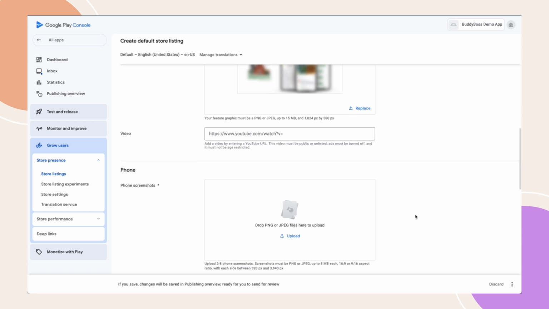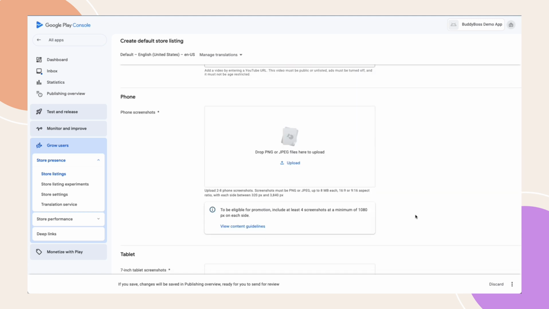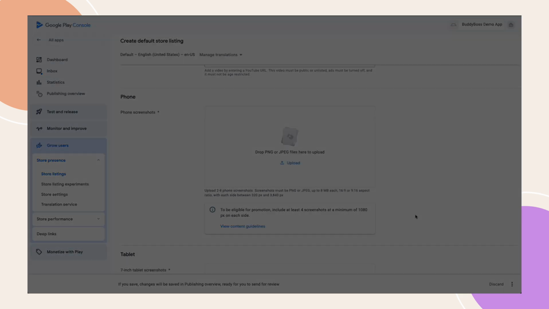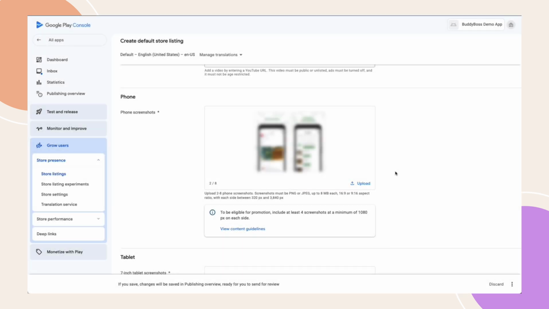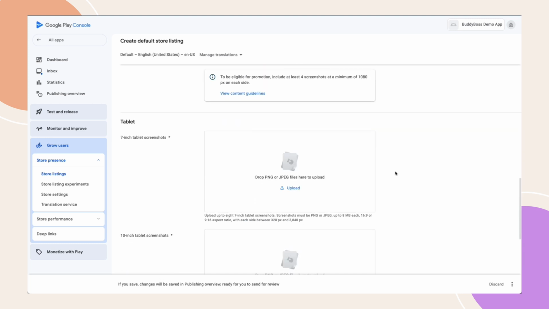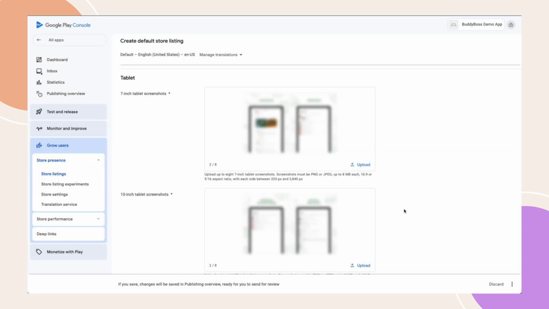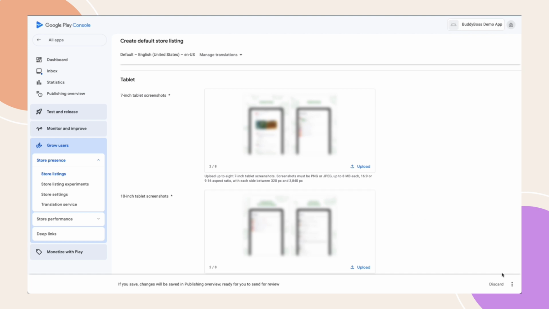Finally, upload 2 to 8 screenshots in PNG or JPG format with a 16 by 9 or 9 by 16 aspect ratio. Screenshots should be between 320 and 3840 pixels. Do the same for the 7 and 10-inch tablet screenshots. Please note, if you have already published a version of this app to the Google Play Store, changing these details will immediately send them to Google for review. Click on the 3 dots on the lower right corner, then click Save.